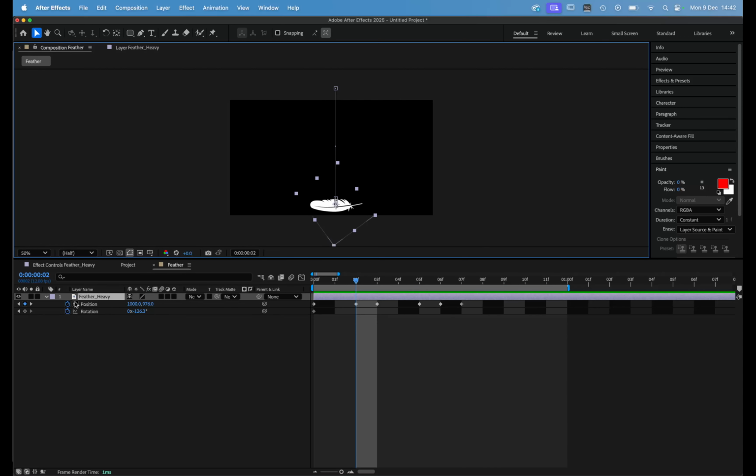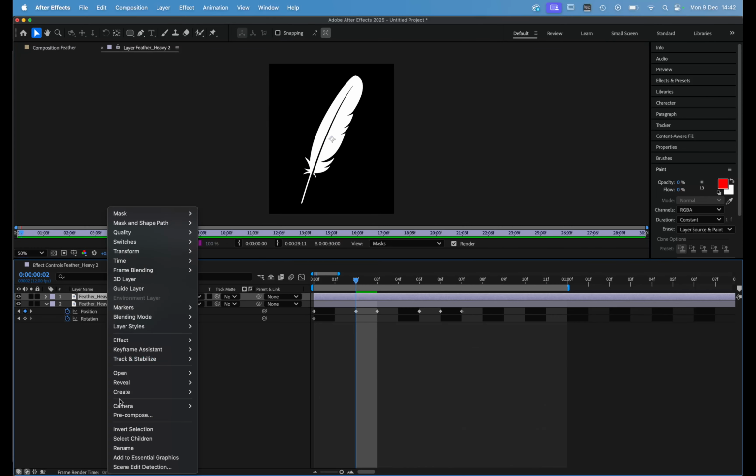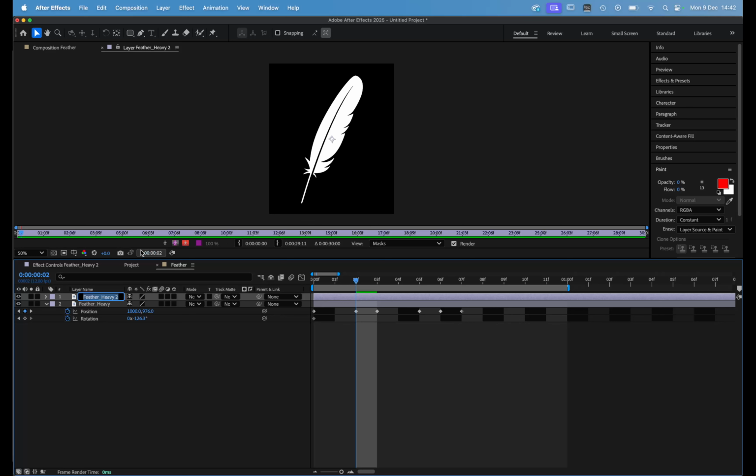Okay, now that we've done heavy, we're going to do the reverse. We're going to do a feather that's really light. So I'm just going to, with the feather heavy selected, press Control and D to make a duplicate. And I'm just going to rename this one. So again, right click, rename, and this one's going to be feather light.